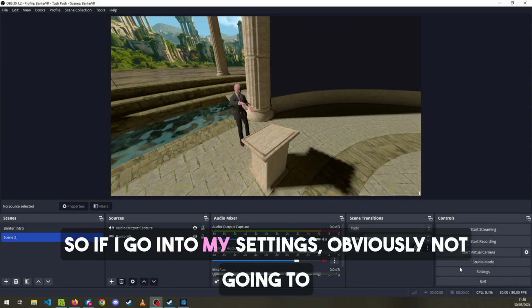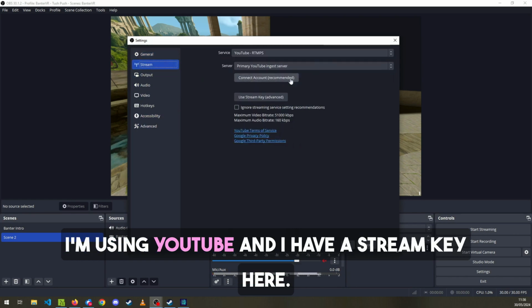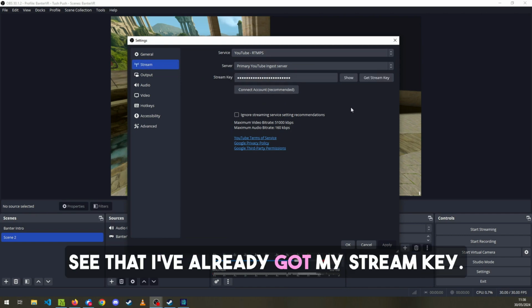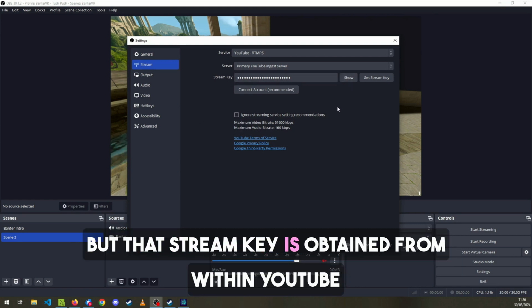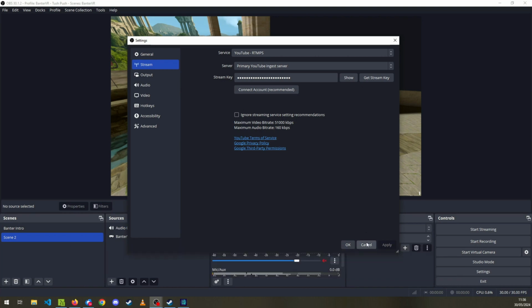So if I go into my settings, I'm obviously not going to show you a specific key, but if I go to stream, I'm using YouTube, and I have a stream key here, and if I put that in, you can see that I've already got my stream key. I'm obviously not going to click show, but that stream key is obtained from within YouTube, and you need to copy paste it into here.